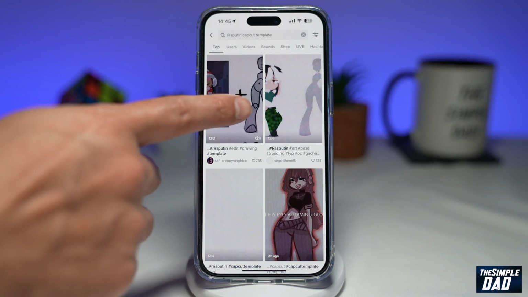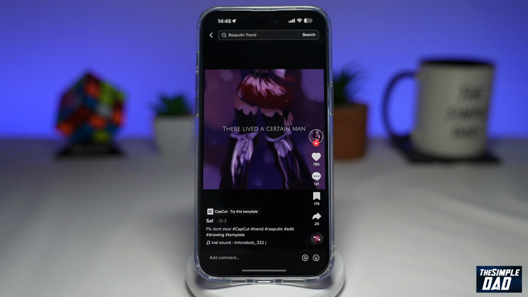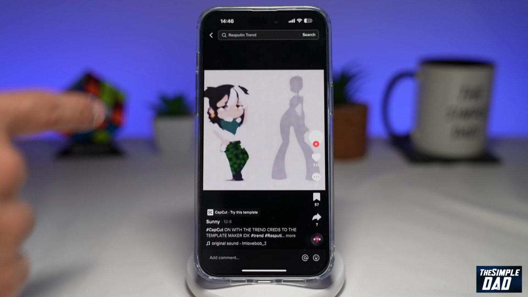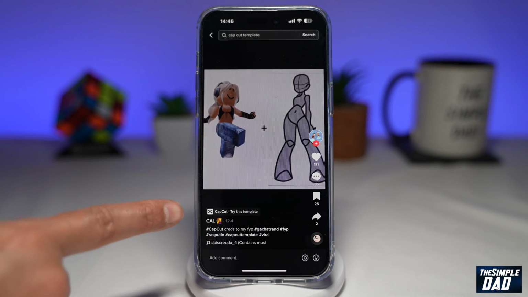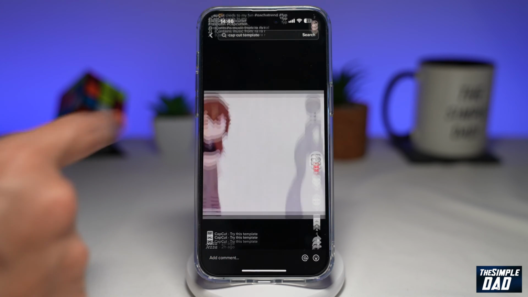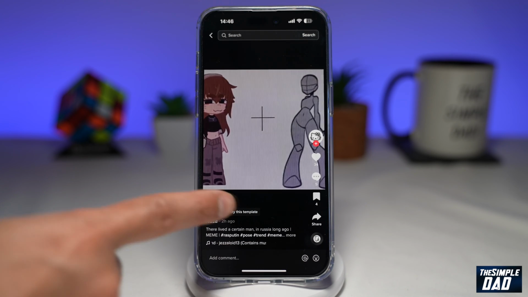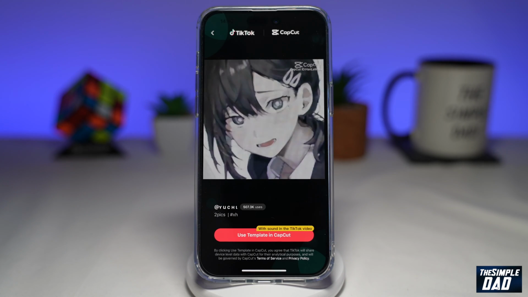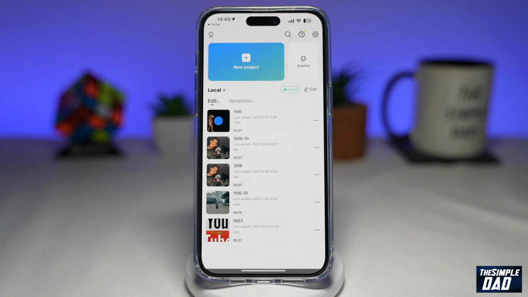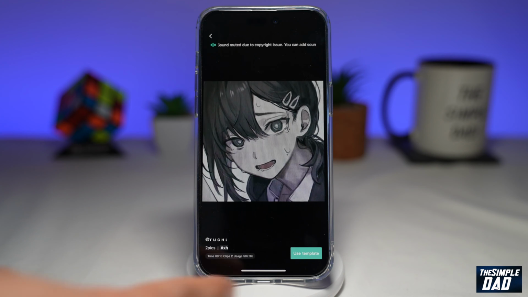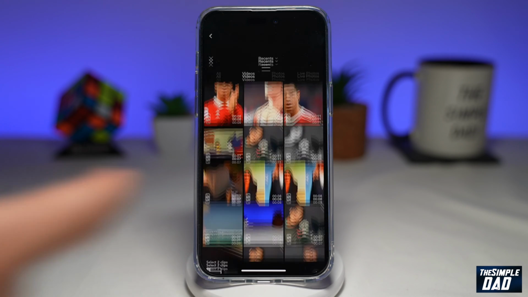Once the search results appear, go ahead and tap on any of the videos. Now what you're looking for is the video which is doing the trend, and you're looking for this Capcut. Try this template button here, the bottom left. So once you see it, go ahead and tap on it. This will now load the template. Go ahead and tap on Use Template in Capcut. This will open up Capcut. Then go ahead and tap on Use Template at the bottom right.